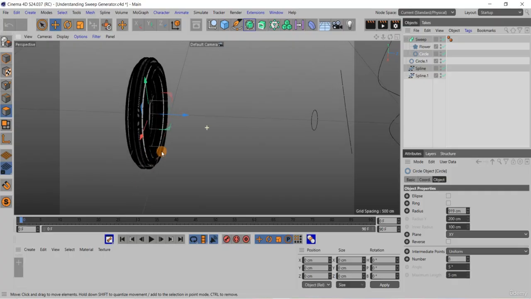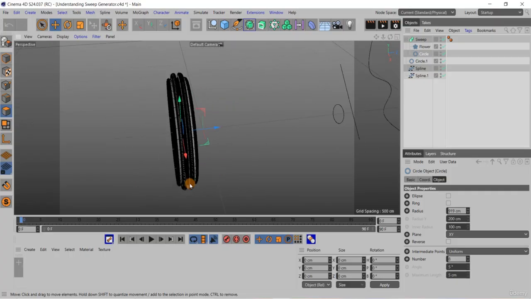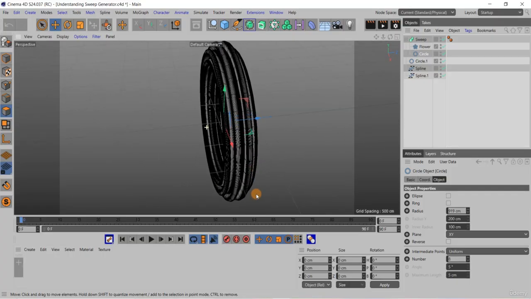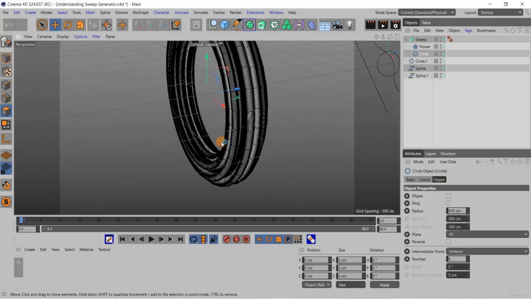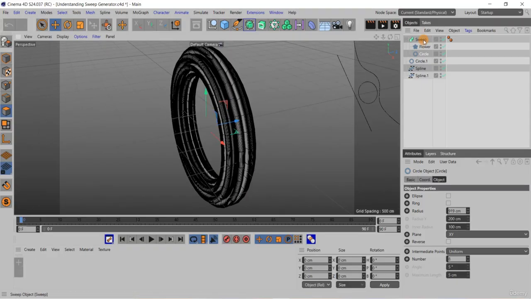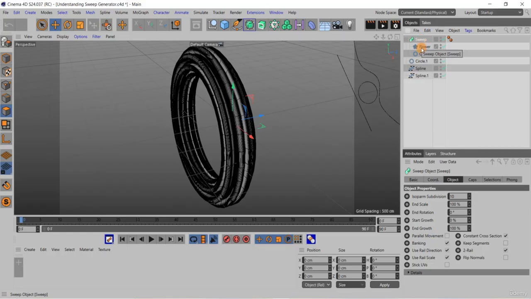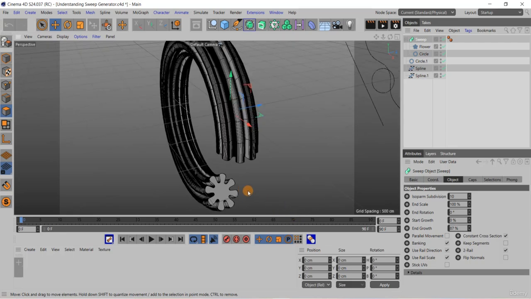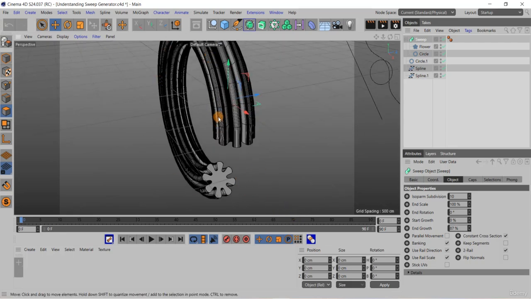Now let us zoom in over here, and I will make some modifications in the sweep parameters so that we can understand it better. For that I will first select the sweep object in the object manager, and here I will first reduce this end growth spinner value. Now you can see the flower shape along this circle. The end growth of this circle is reduced, so you can see the flower shape clearly. Like this you can modify the parameters of the sweep generator.